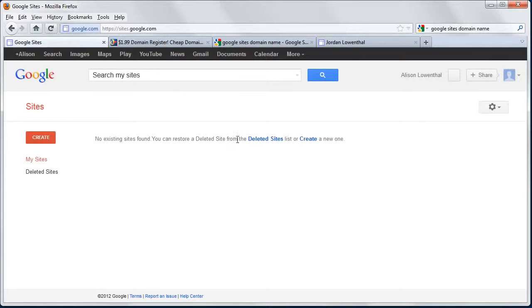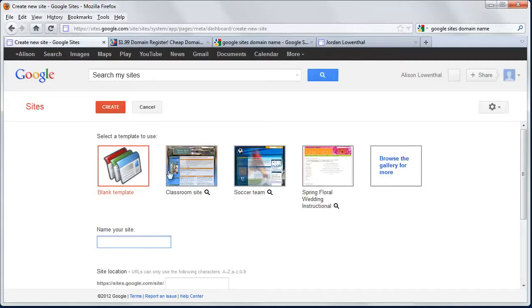So in this case, I signed in and I don't have any websites created, so the first thing I'm going to do is hit Create Site. The first thing it wants you to do is decide whether you want to use one of their templates. In this case, I'm just going to use the blank template. However, I plan to add this template as one of the ones to Google, so down the line you might be able to just simply use the one that I've contributed.